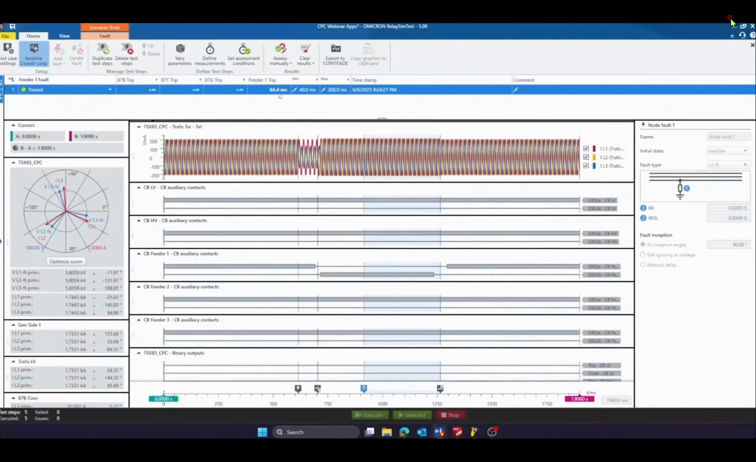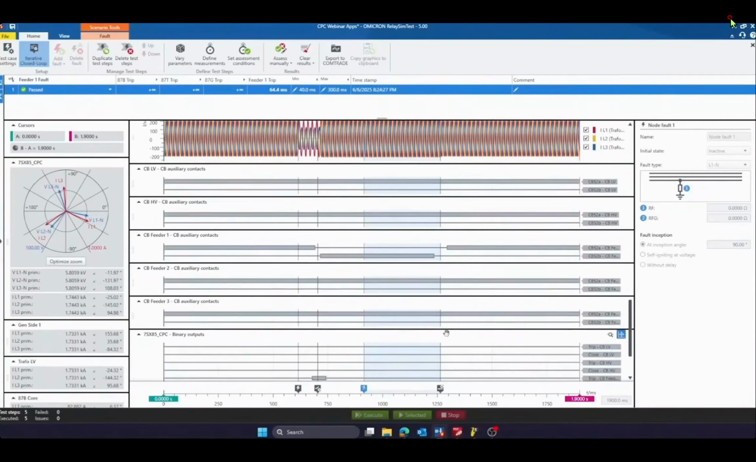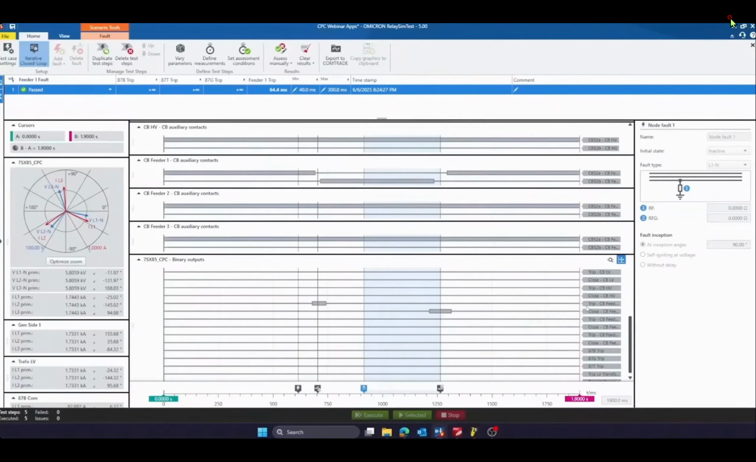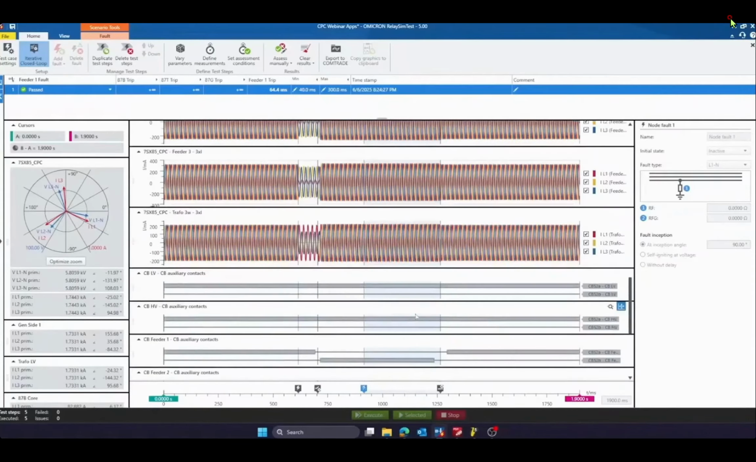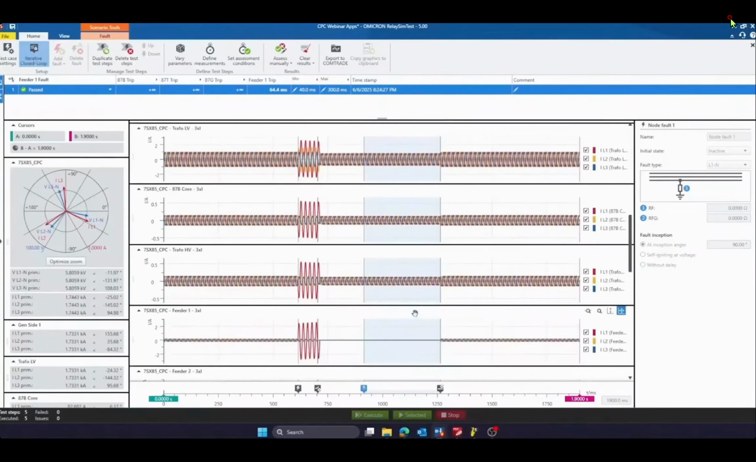And checking in RelaySimTest, here is the time of the fault, 64 milliseconds. And also I want to show you here the feedback, the trip signal and the close signal coming from the digital twin to RelaySimTest. So I have an auto reclose also after the dead time.